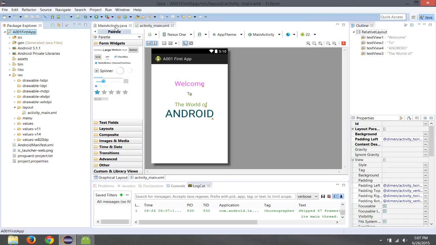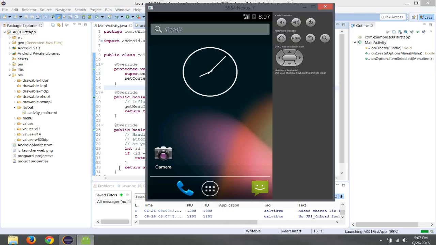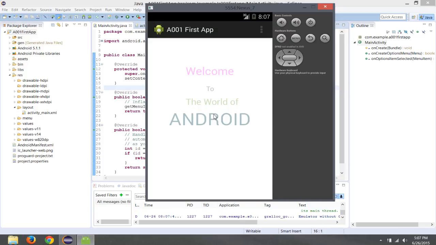I think there is a bug in this, so we will go to this main activity.java, and then I will press Ctrl F11. Now definitely it will run. Yeah, here is our first application. Welcome to the world of Android.